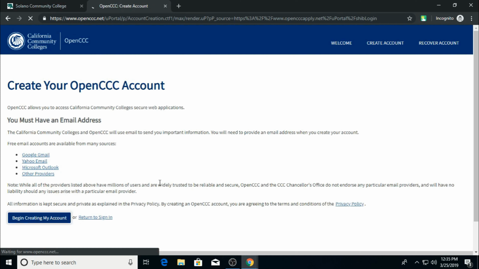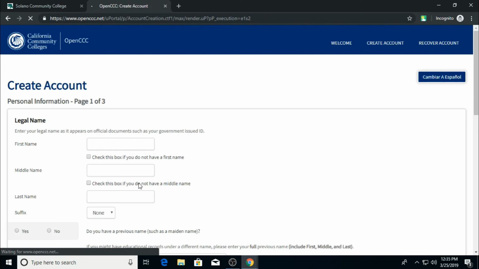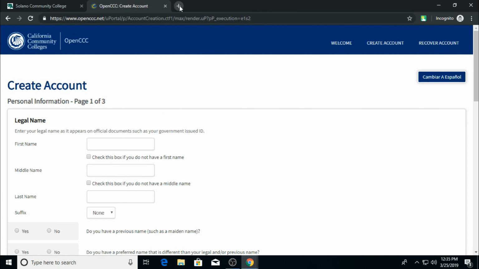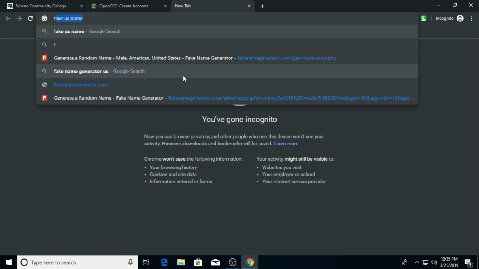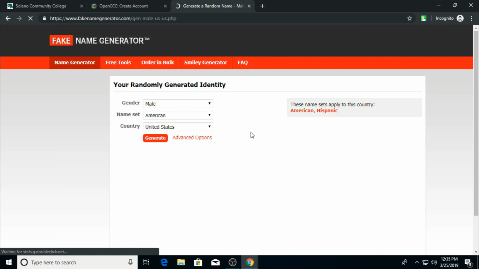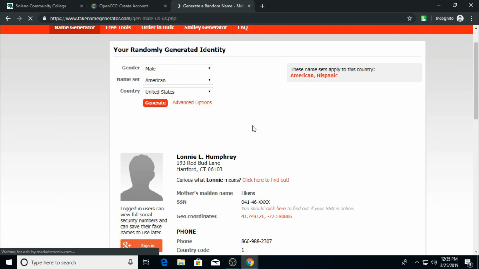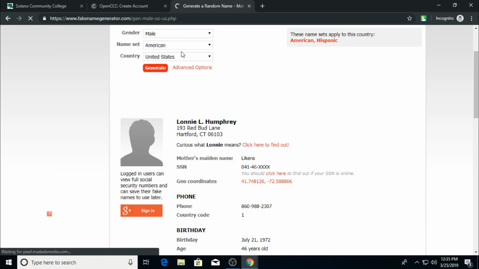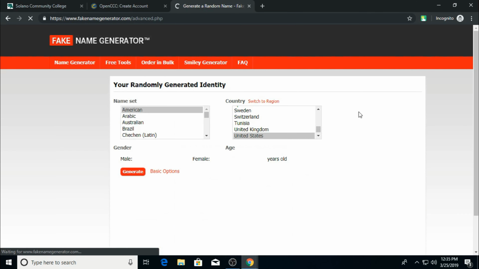After that, click on Create an account. Now click on Begin creating my account. Now open a new tab and search for fake US name. Link is there in the description below. Now click on advanced option and change the age to 25 years or below.